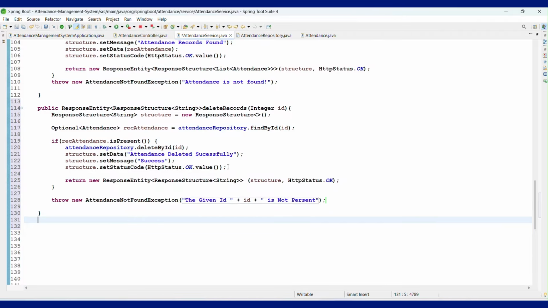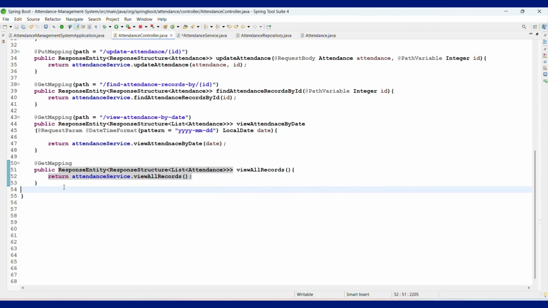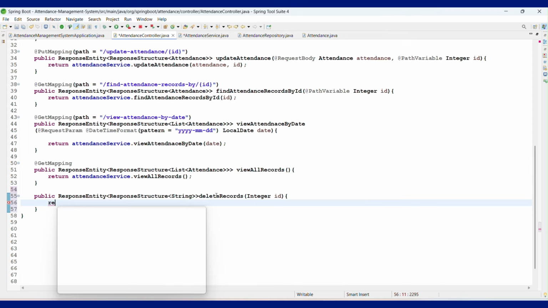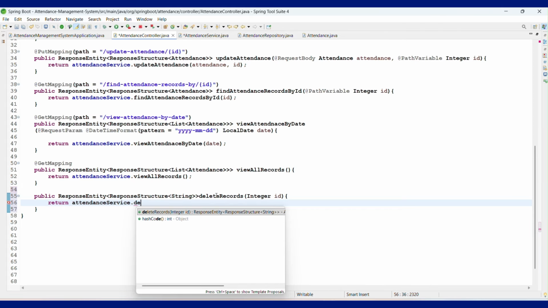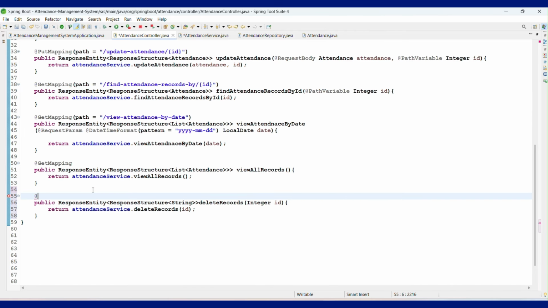Okay. Now this API is also done, and all our APIs are done now. Just here, comment out delete records API. Okay, and just as usual, copy the first line. Control C, attendance controller. Come here and do this. Return attendance service dot delete records by ID and with semicolon.